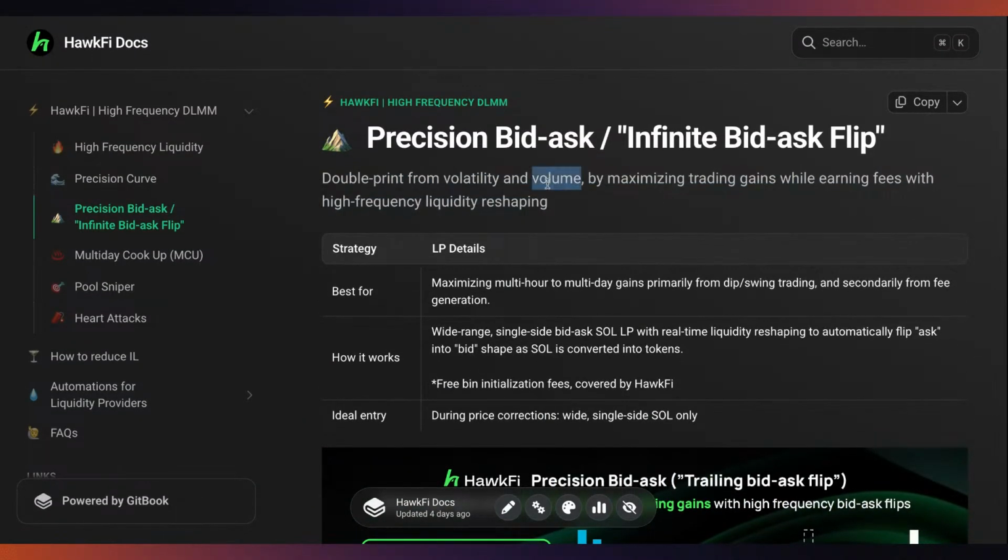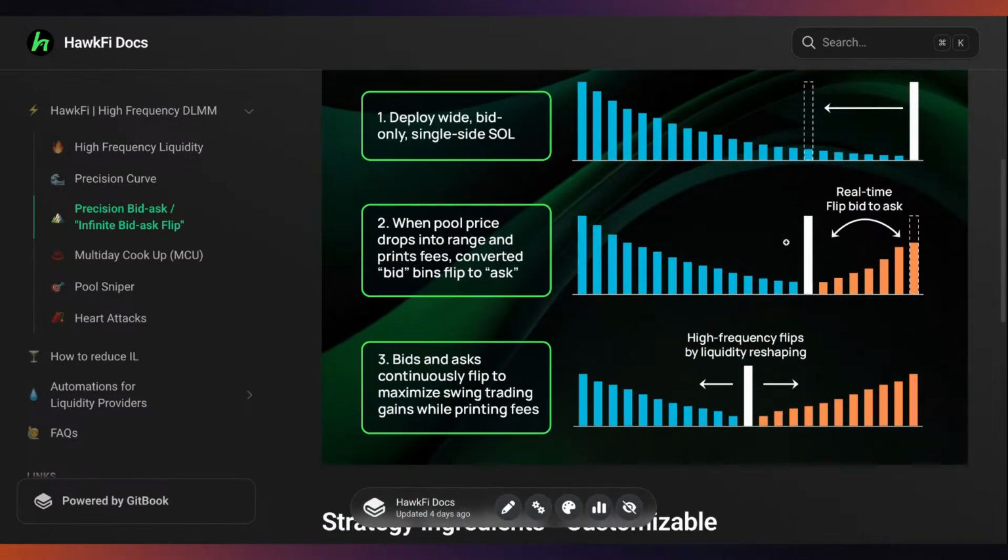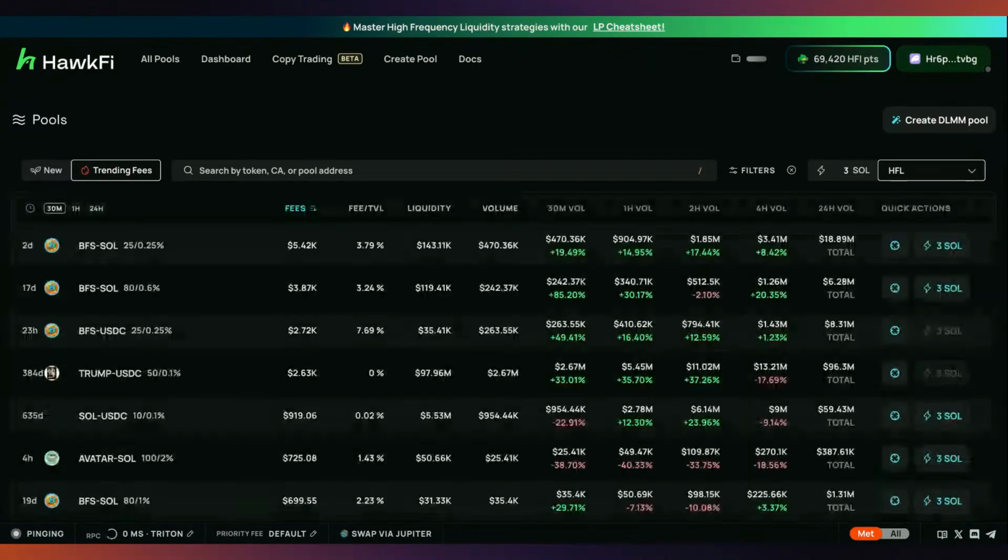It prints from volume by generating fees, but it also prints from volatility. It monetizes volatility by constantly buying low, selling high, buying low, and selling high. And that's why we call it double print, because you get trading gains and you get fees as well through high frequency liquidity reshaping, as shown in this infographic over here. So I think without further ado, I can dive straight into HawkFi to show you how all these things work in action.